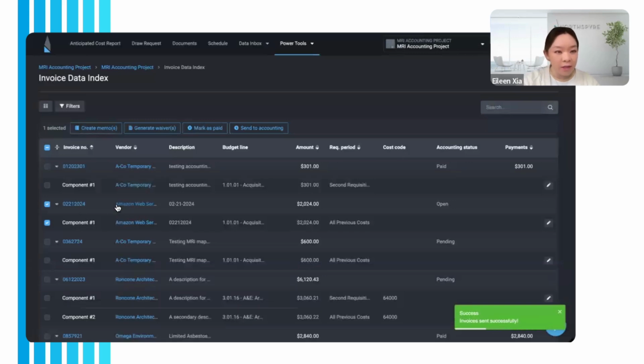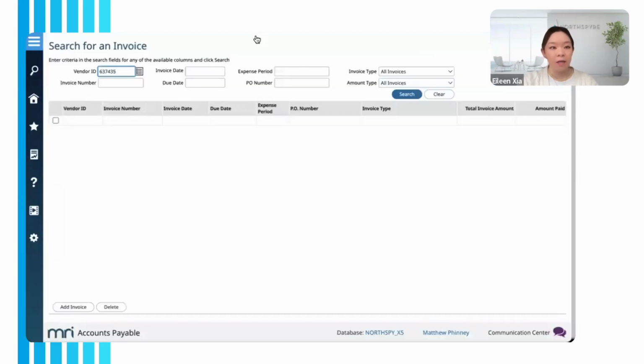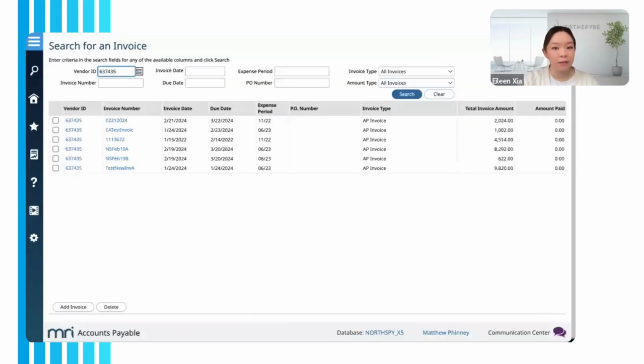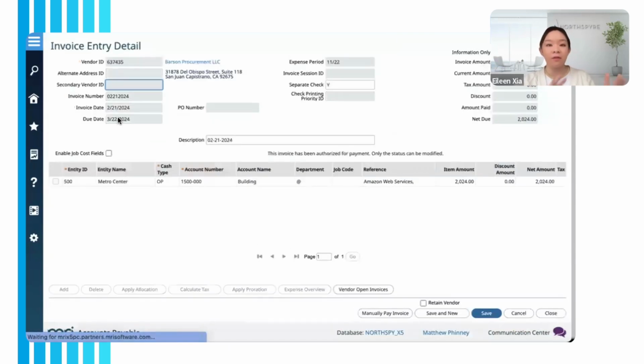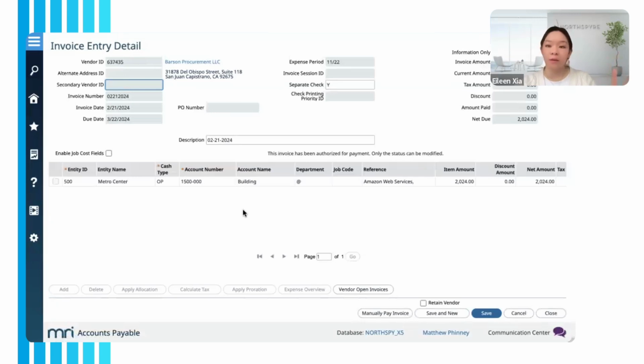So let's take a look at this vendor. This is an Amazon Web Services vendor, and I happen to know what that vendor code is in MRI. So once I search for that invoice, you should see this is the invoice that I just sent. I now have access to all of the information from that invoice with all of the correct vendor ID, amounts, dates, descriptions. If you have multiple components, those would be populated here as well. From here, you should be able to follow your normal MRI payment workflow.